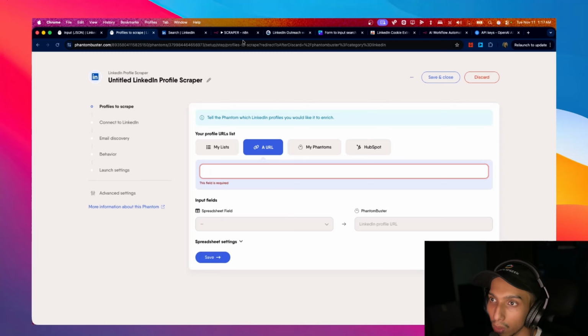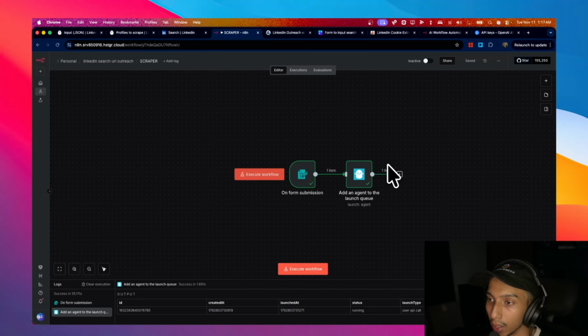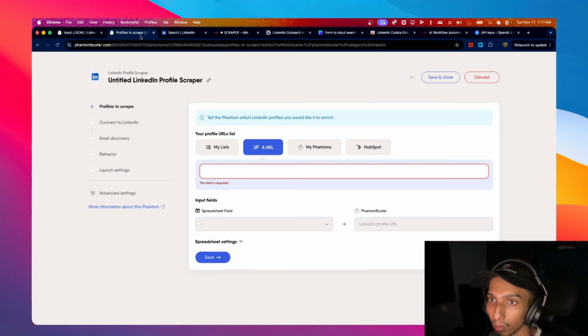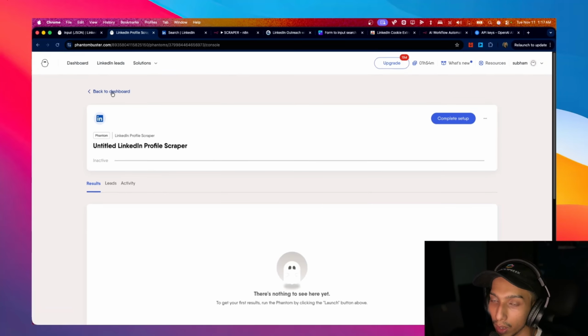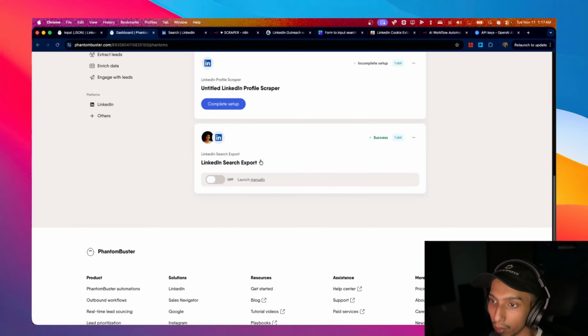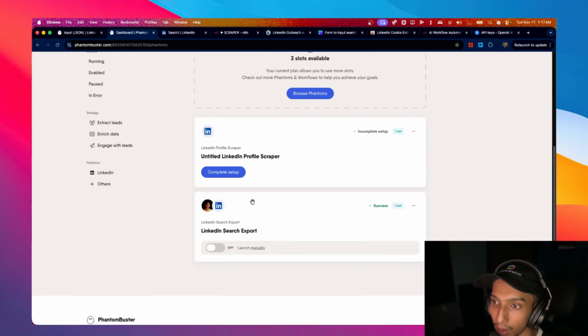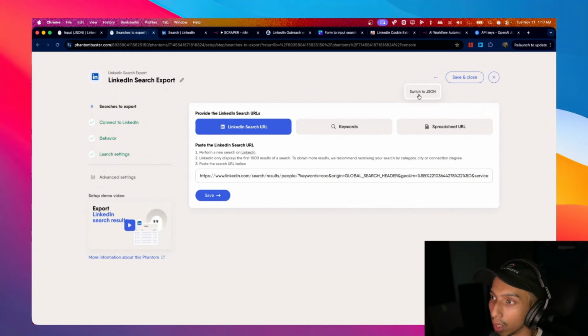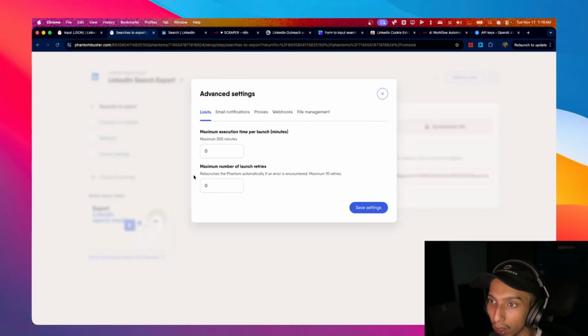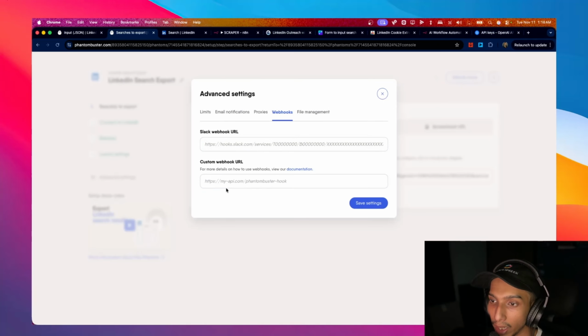So let's do this. I'm just going to save and close this one, and I will go to our scraper agent, or our scraper Phantom. This one. And over here I will go to setup, and then advanced settings, and in webhooks I need to put a webhook over here.